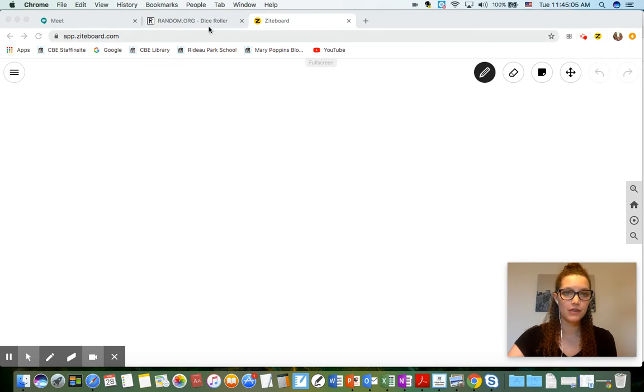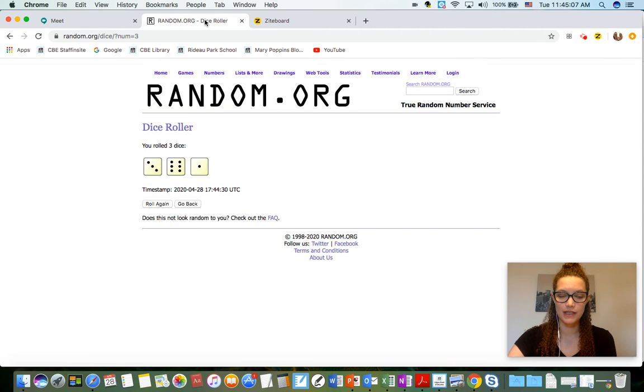So I'm going to go to this other tab over here so you can see my dice roll. In this one, I clicked roll, and I'm playing with 3 dice. You can play with 1, 2, 3, or 4, as many as you want. In this one, I rolled 3 5s.